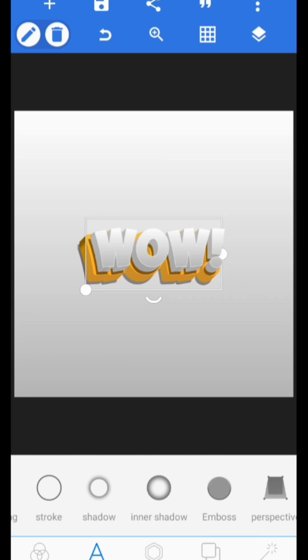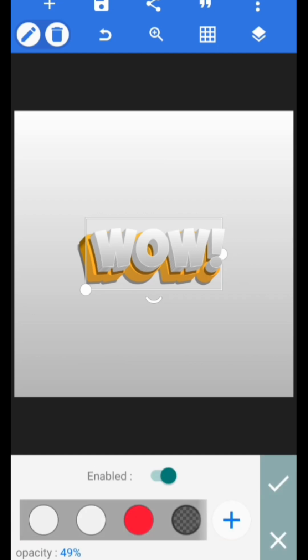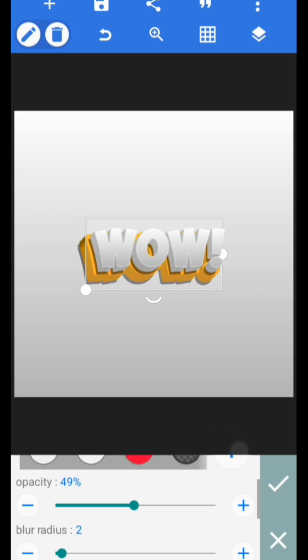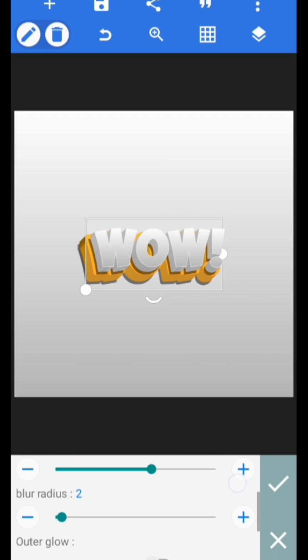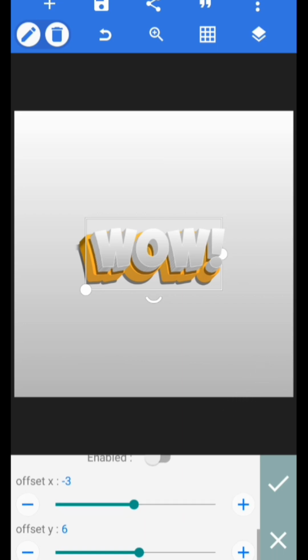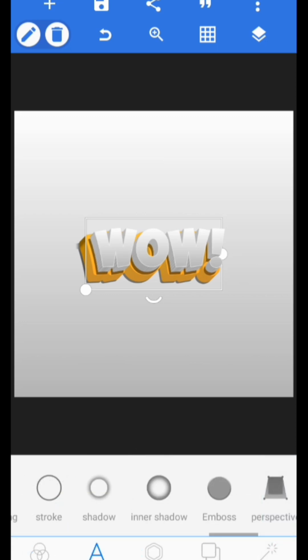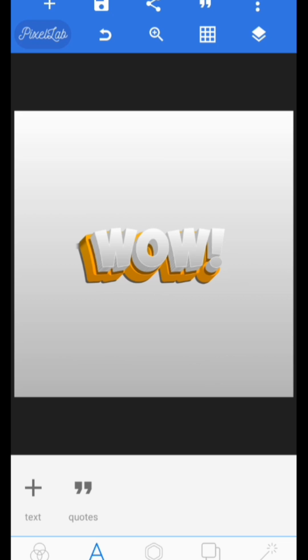Click on shadow. We will increase the opacity. I think 60 is okay. Then the blur radius, we will increase it to 5. Yes. Then offset Y, we will reduce it to 3. I think we're okay with that. Then look at what we got. We have gotten our text effect.